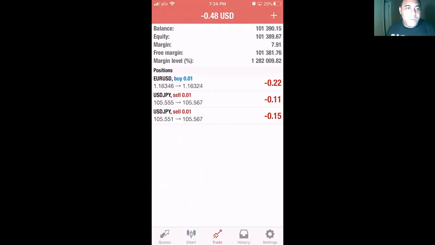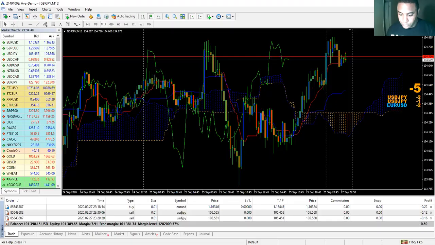I'm gonna go over MT4 on the computer now. When we come back, we can probably show taking a partial profit and stop loss in profit on the mobile version. All right, so I'm just gonna swap over and share the mobile version.